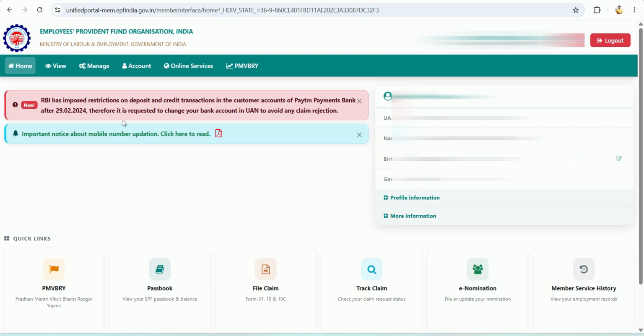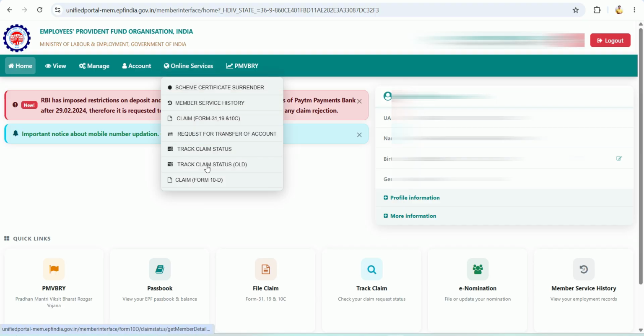Hello guys, in this video we are going to check how to transfer the fund. This is the PF new portal, and if you see below the new tracking option, everything is available. And under Service, if you go, there are multiple new updates, like a scheme certificate you can surrender.